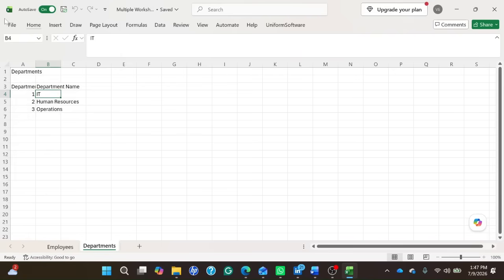A4 department ID. B4 department name. A2. Departments overflowing A1. Departments in A1. So if you want to save that, we just press Ctrl S and that is saved.